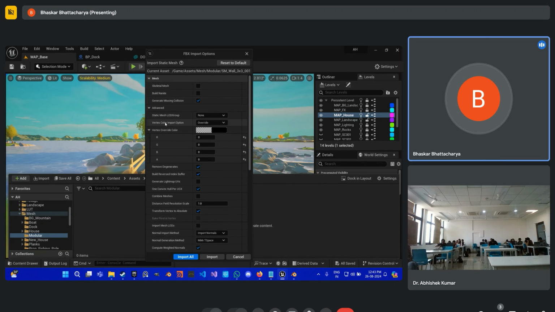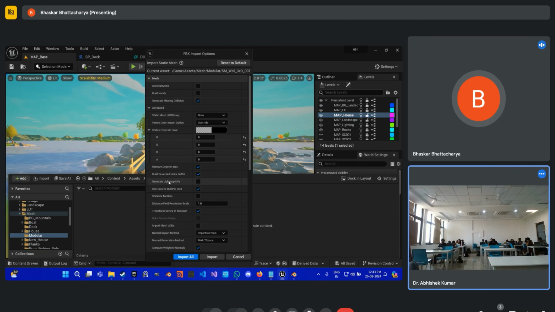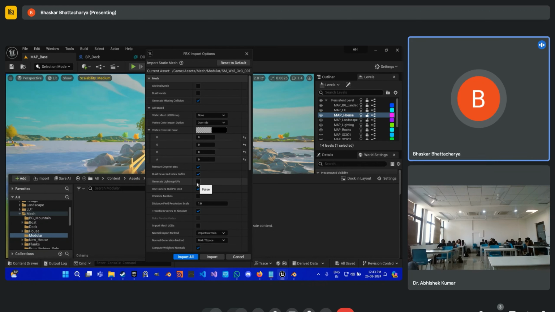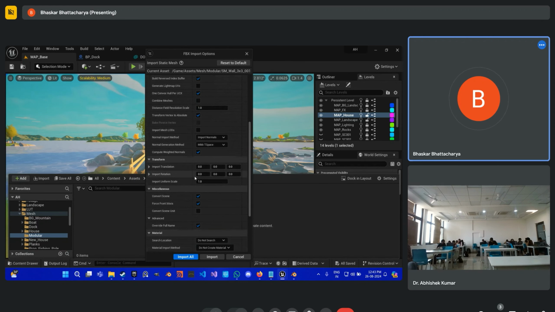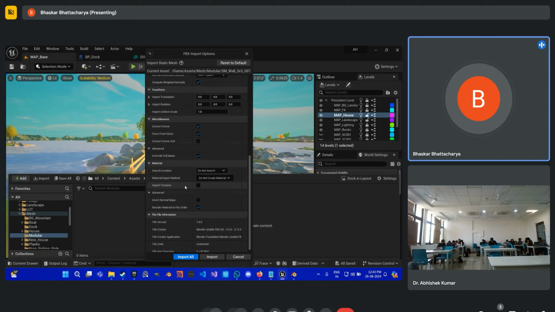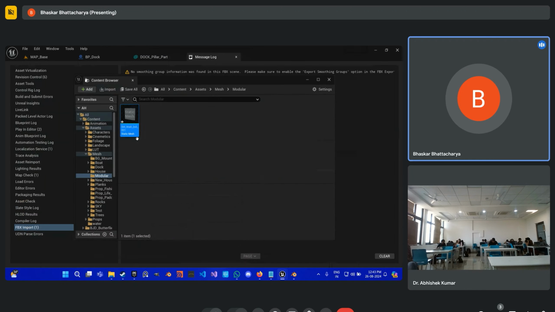Let me see, collision is checked by default. We are overriding the vertex colors, and we uncheck generate lightmap UVs because we did generate the lightmap UVs on our own. And finally, we do not want Unreal to create materials for us. And with that, I'll just click on import. Okay, and this throws a warning. I'm going to ignore that warning.